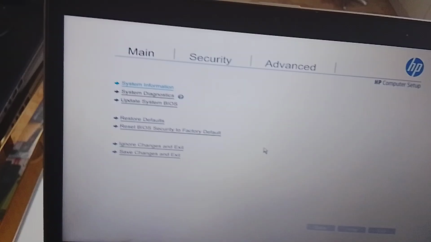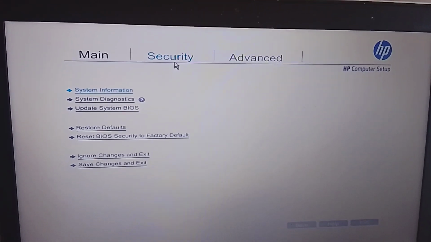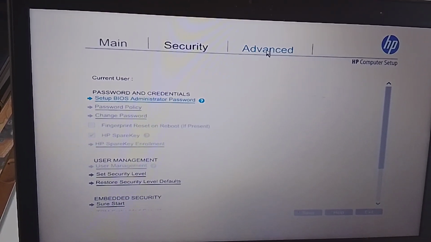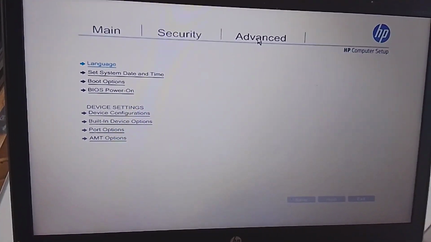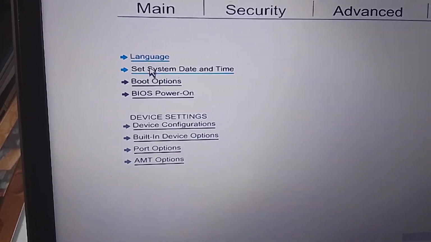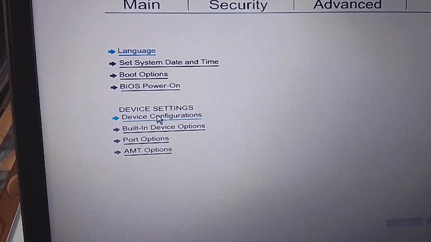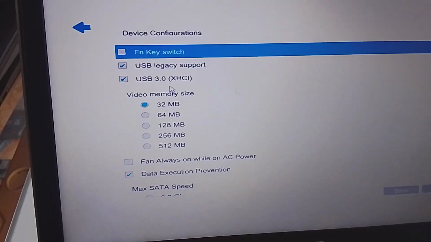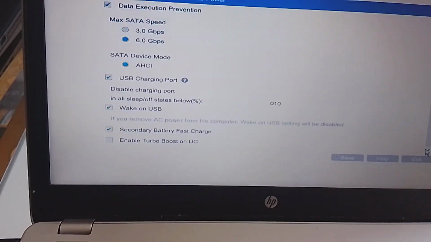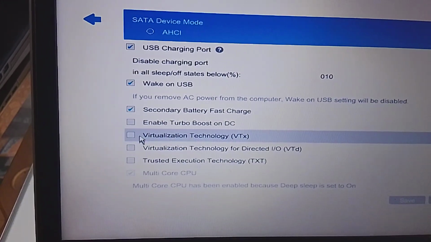After getting into the BIOS, you will see lots of options. Here we have security options, and after that we have the advanced option. Now in advanced options you will see multiple options on the left side. Now we need to go to device configuration, and in the device configuration we need to scroll down a little bit until you see virtualization technology.